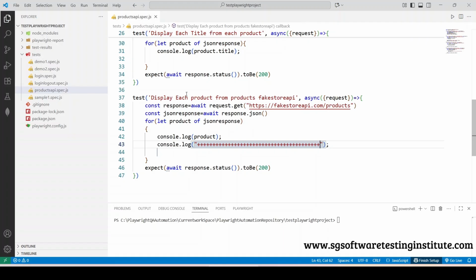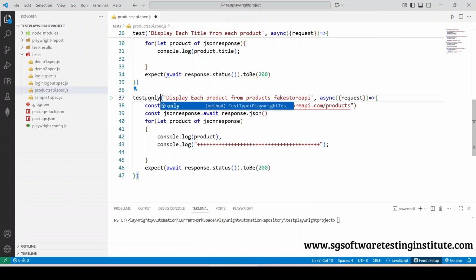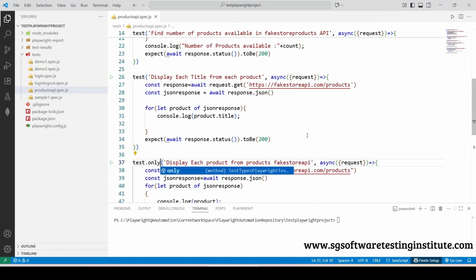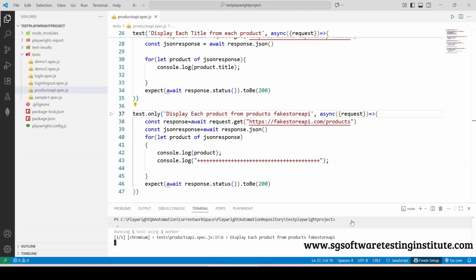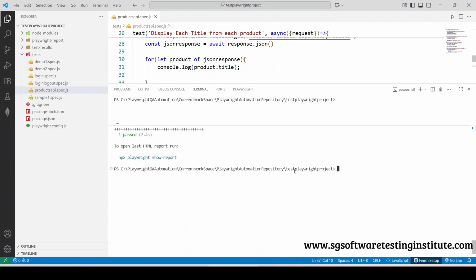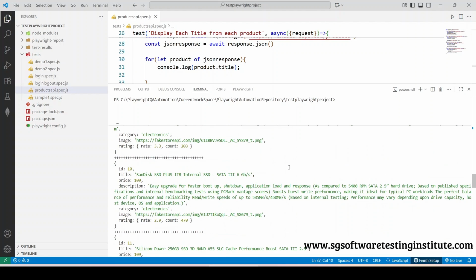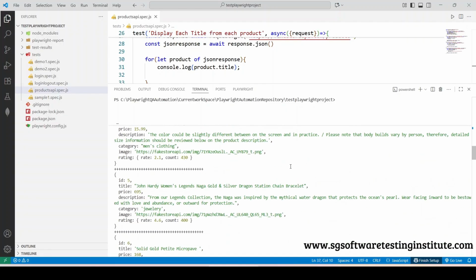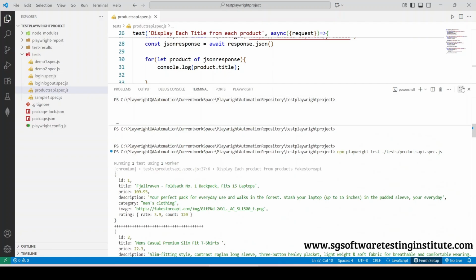Save this and make this the only test, because this is the only test we need to make sure is working fine. Again, go to the terminal and execute the current test case. You can observe whether it is displaying each product from the array of products. Yes, this test case is working perfectly fine.